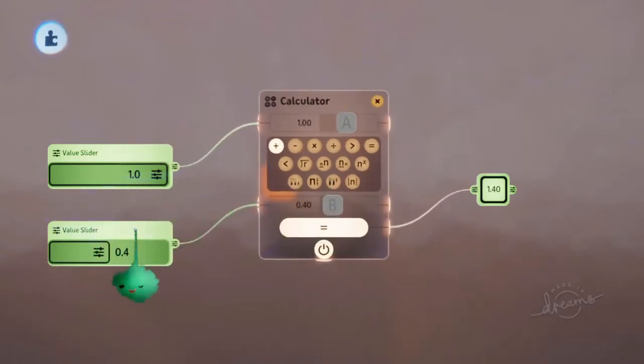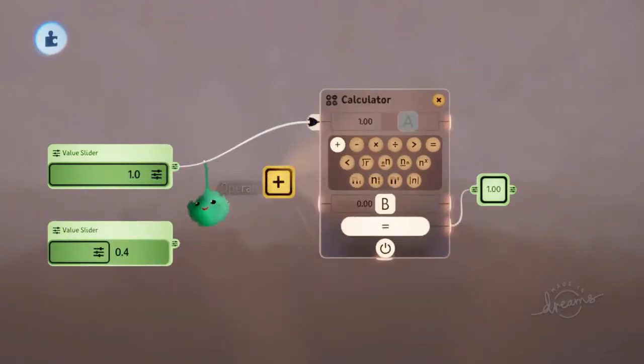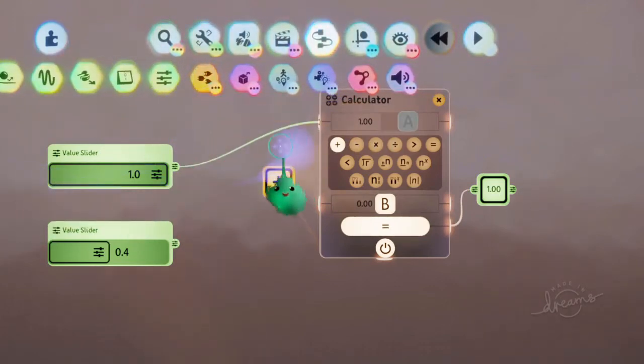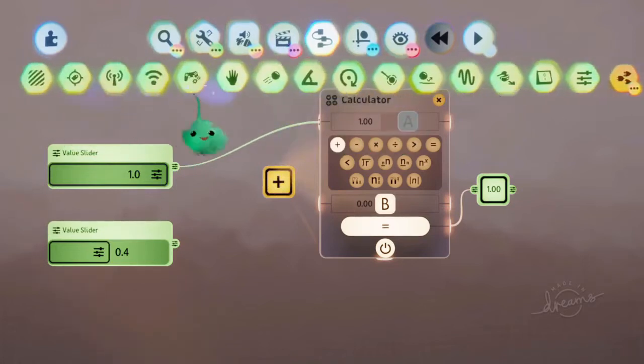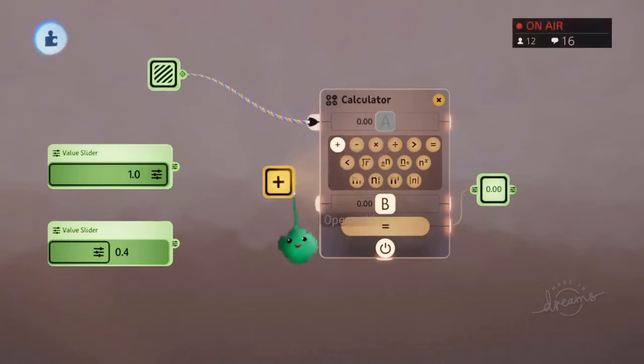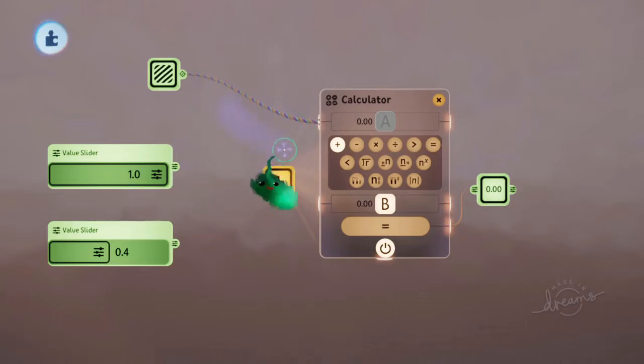Which all makes sense. However, there aren't just these thin wires where it's just one colour going through. You can also have fat wires from different gadgets. So a trigger zone has a detected output, and if you wire that into the calculator, you can see it actually has lots of different colours because this is a fat wire and it has not just one value going to here or one value going to here.